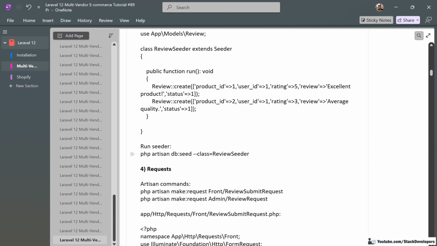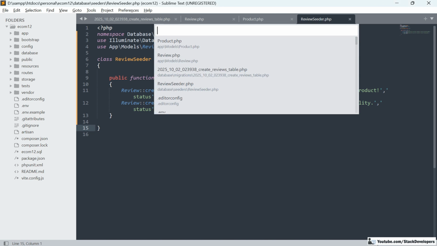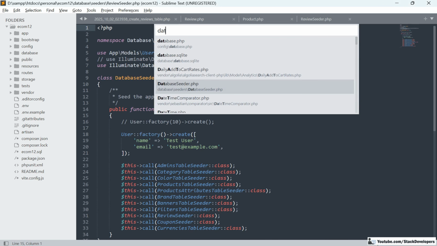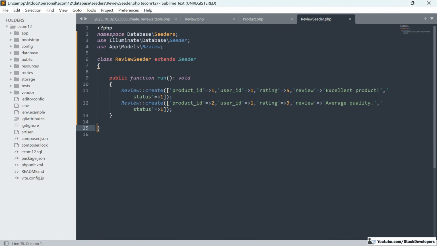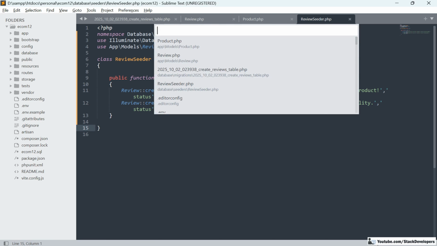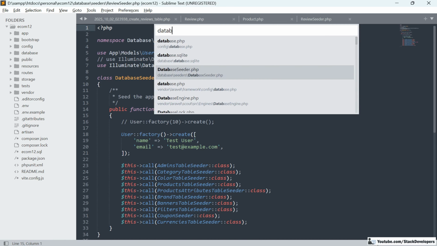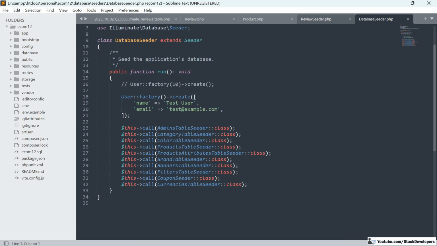Okay, so these dummy reviews I have added. So I'm going to run the php artisan db:seed --class=ReviewSeeder command as well, and also I'm going to add this review seeder in the database seeder. Okay, I need to add the review seeder in the database seeder. Going to open the database seeder here, and here I'm going to add ReviewSeeder at the last.